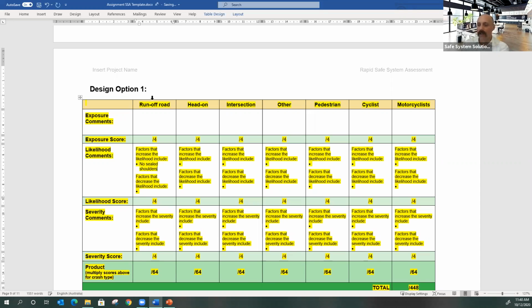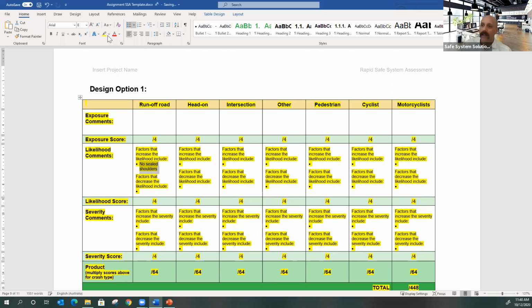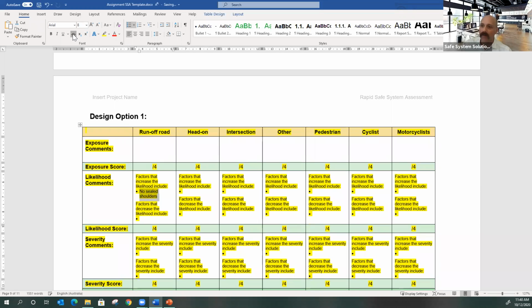So you've got no sealed shoulders from the existing conditions, and then you might go, right, I'm going to cross that out. Where's all my stuff gone? Taking that down. So then I'm just going to cross that out. Or, you know, if it was new, you might not cross it out and you'd make it red. So you're going to go through and you're going to do that.